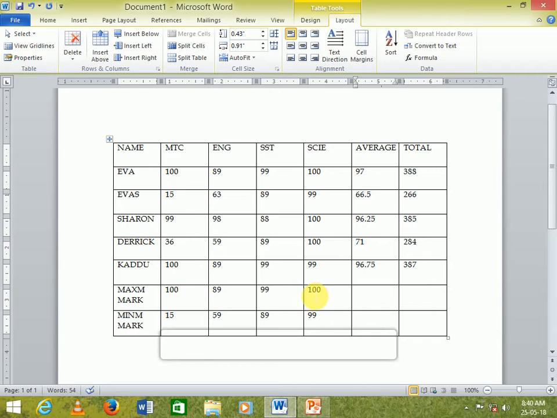Now I want to go to another sensitive part. You may be told to play around with the table borders. The question may tell you to change the table borders to a 3-point double red line border.